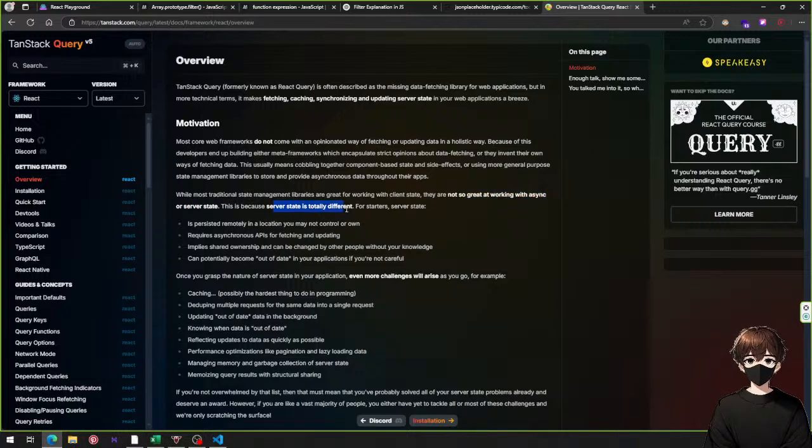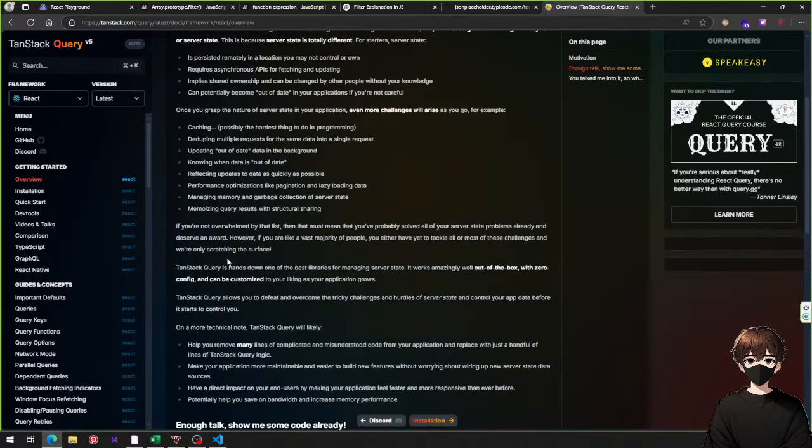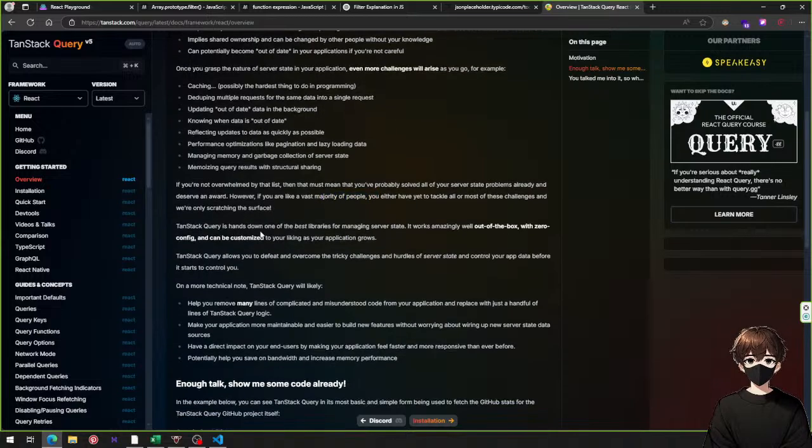This is because server state is totally different. For starters, server state is persisted remotely in a location you may not control, requires asynchronous APIs for fetching and updating, implies shared ownership and can be changed by other people without your knowledge, and can potentially become out of date in your applications if you're not careful. That's true. Once you grasp the nature of server state in your application, even more challenges will arise, for example caching. Okay, yeah. If you're not overwhelmed by that list, then it must mean you've probably solved all your server state problems already and deserve an award. However, if you're like the vast majority, you have a problem.